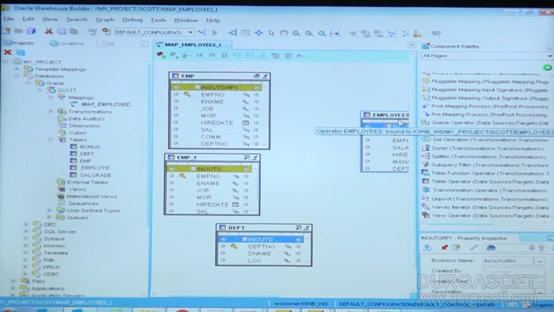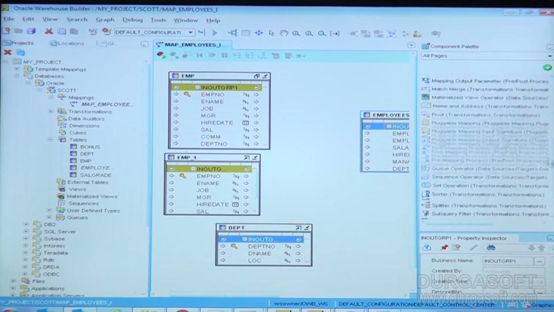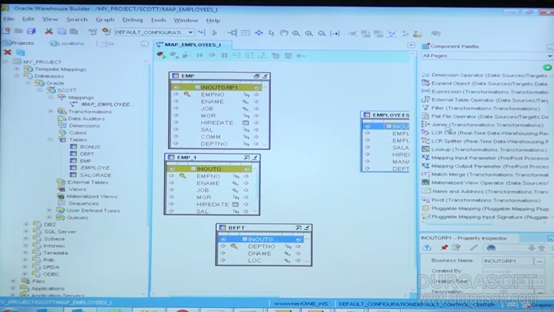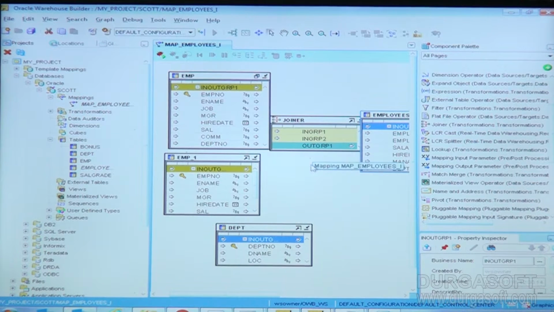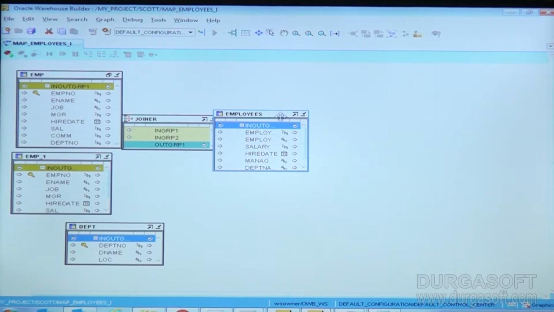So now what I have to do, I can get the employee information from EMP table. Okay, I have to get manager information also from employee table. I have to get the department and location information from depart table. So I have to join all these 3 tables, right? So in order to join this one, first of all we need to have a joiner operator. Take a joiner operator. We have taken the joiner operator, right?